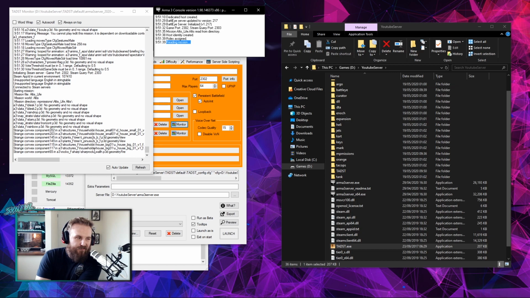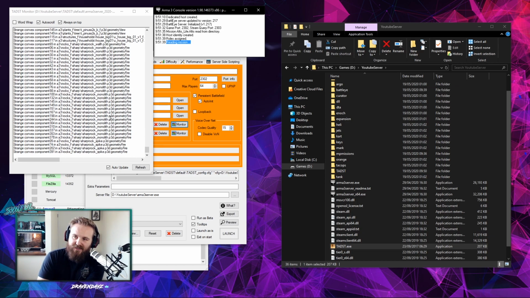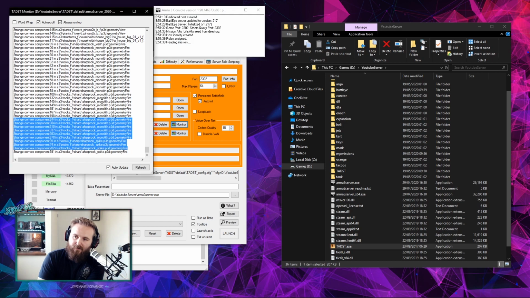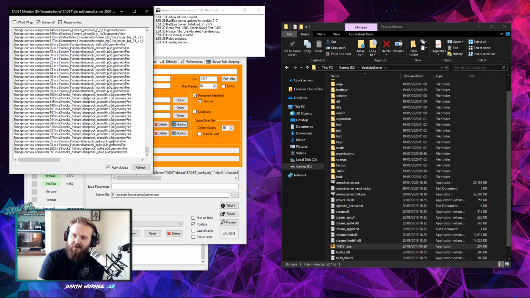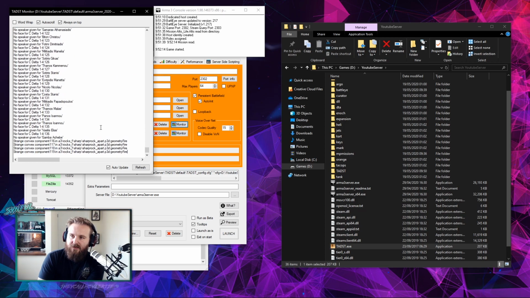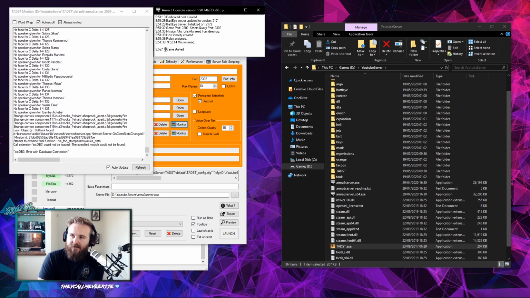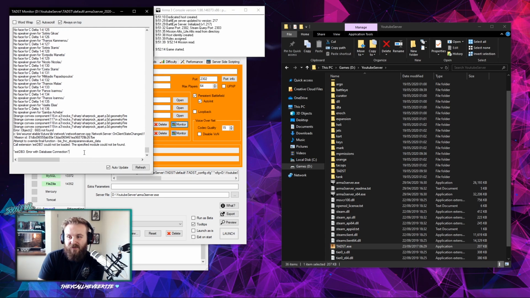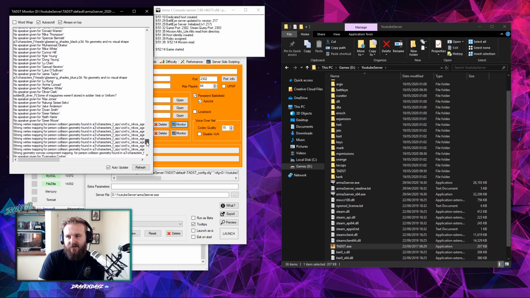Now, if you get any kind of errors, chances are it'll be around about this area. So you get a load of spam about sharp rocks and stuff. That's fine. Just ignore that. There's one part which you're looking for. Game started. There's been an error in my database connection. What's that from? What have I done? Error database connection.